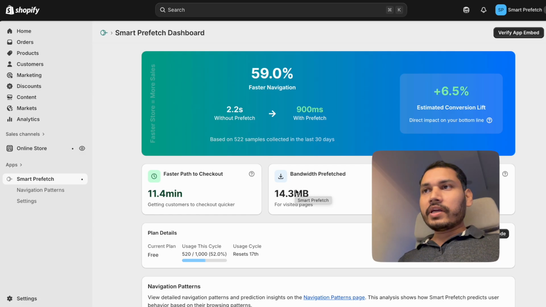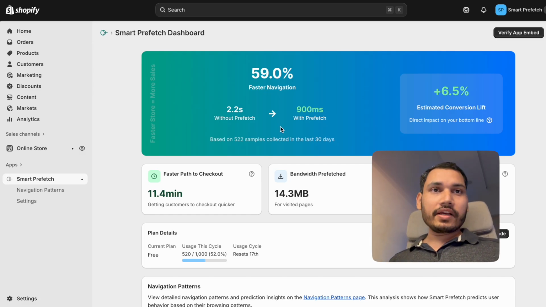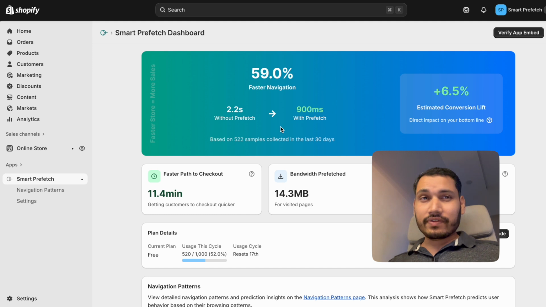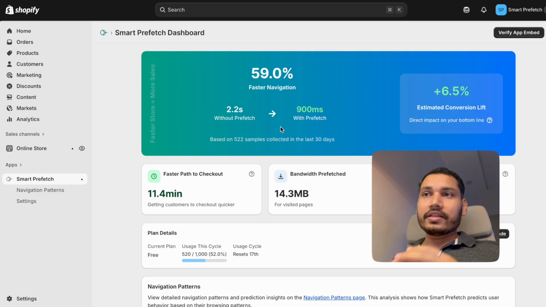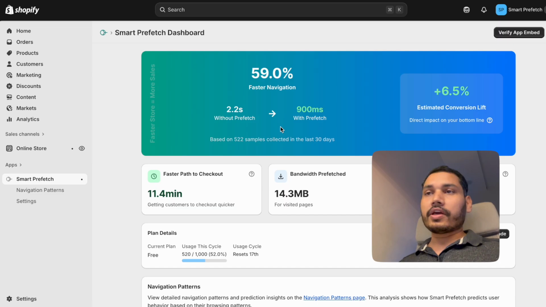The moment I install it, I can see the data because I have installed it previously as well. But if you are installing it for the first time, it may take a few minutes, around 10 minutes for fresh installations, for this data to appear. Obviously, you should have traffic. If you don't have traffic to your store, all these numbers and the comparison of performance will not appear. So you'll have to have the traffic for all these numbers to appear.